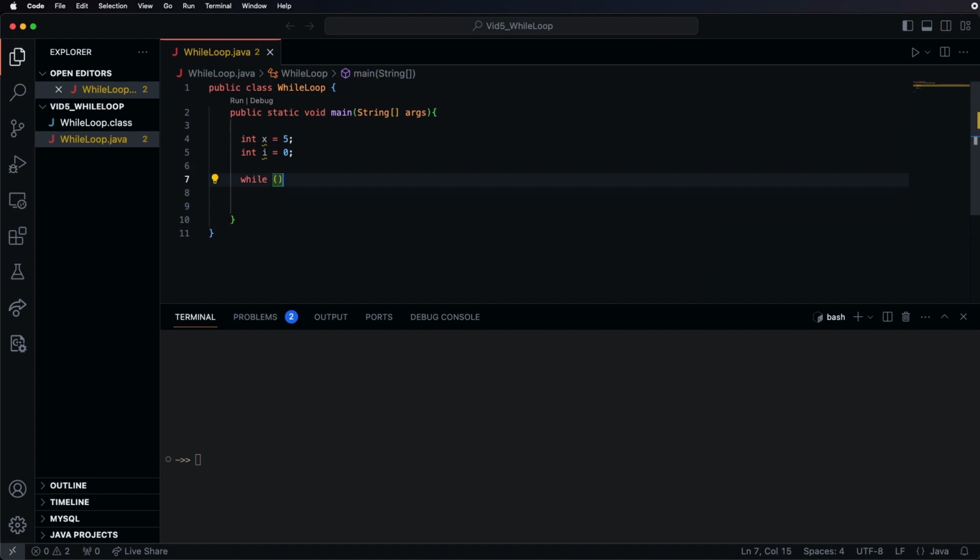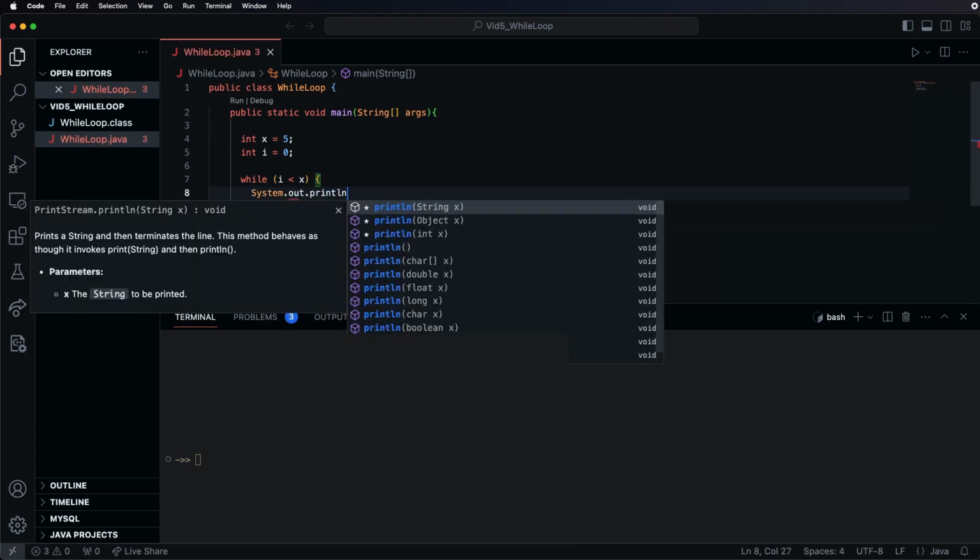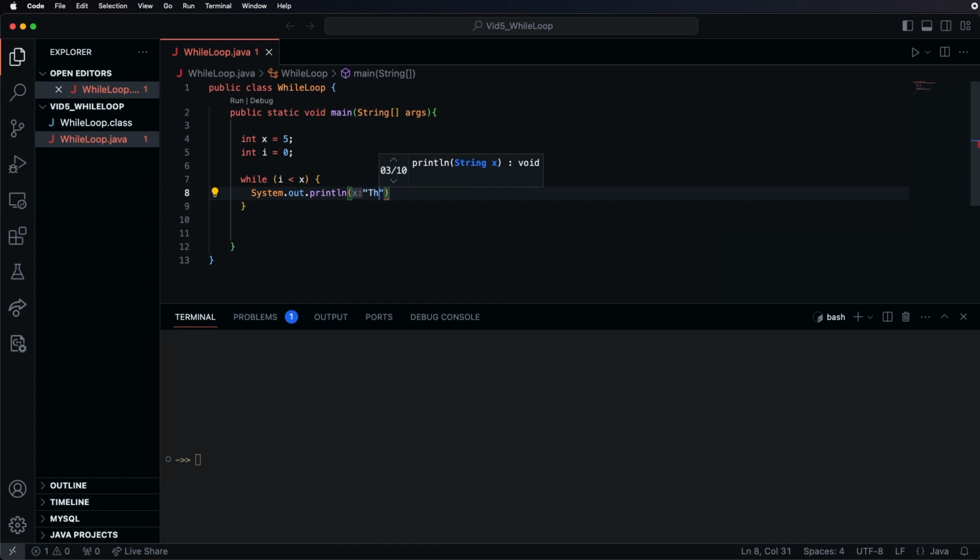So first off, a while loop is basically another form of the for loop. How it works is we'll have while, some iteration or some kind of condition right here, and whatever happens inside will happen until this condition is met. So one example is saying while i is less than x, we want to keep iterating through, and we'll say System.out.println, "This is while loop."